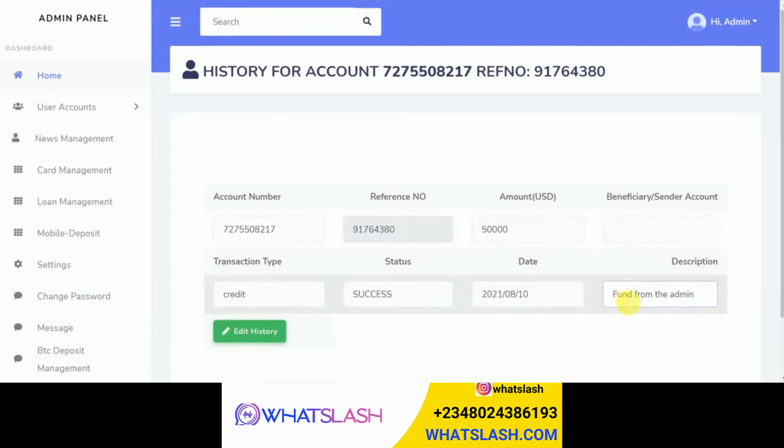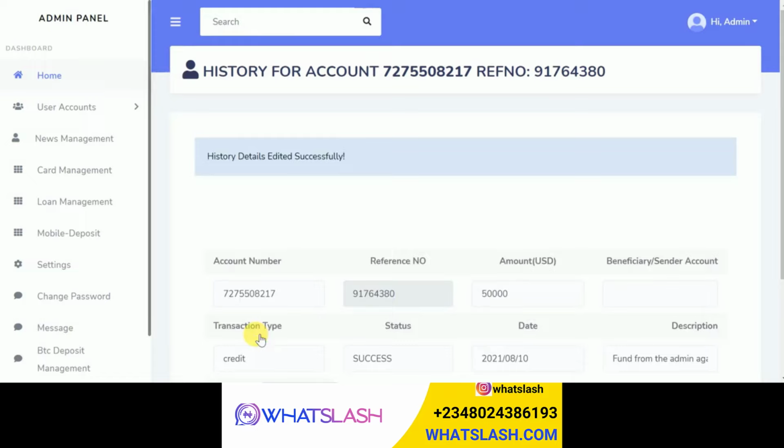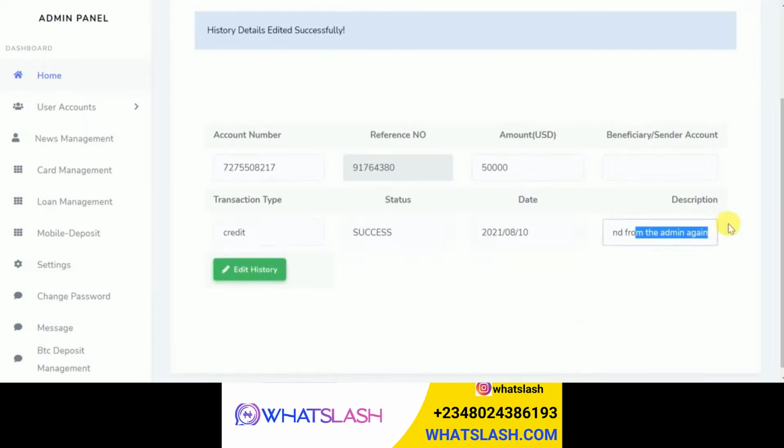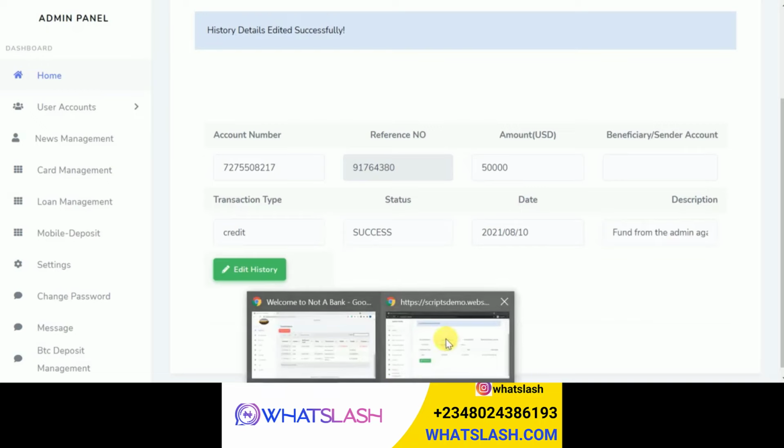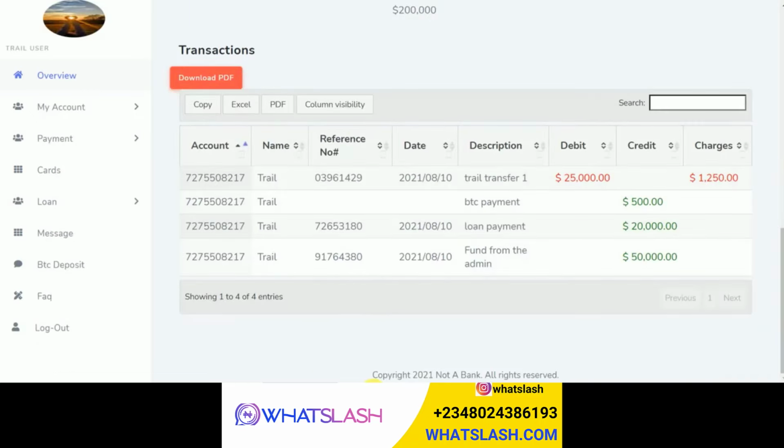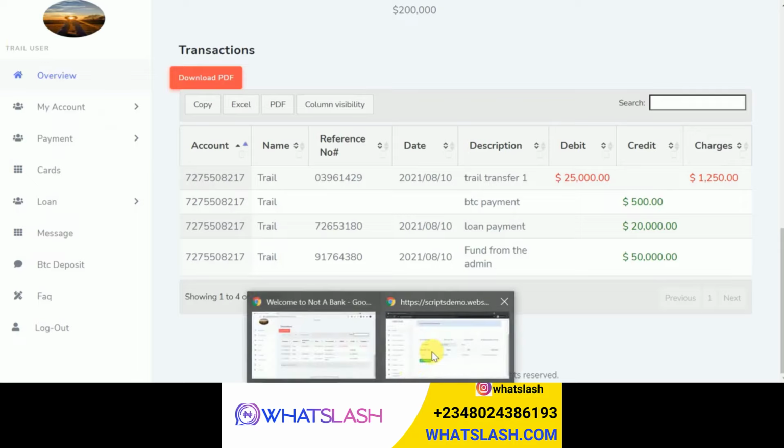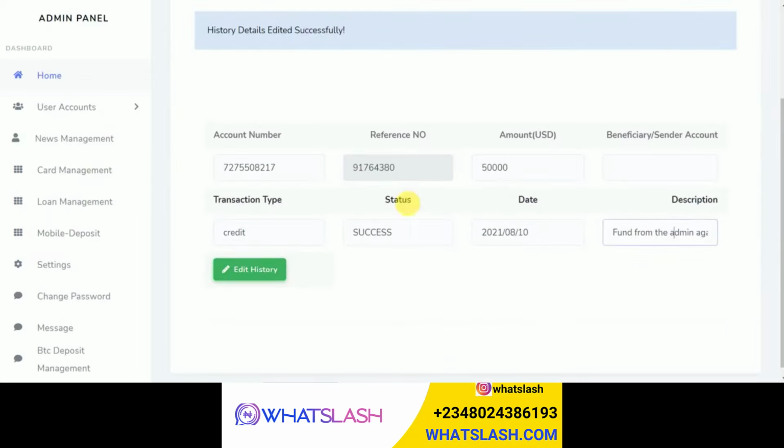I'll just change the font from admin. I'll say again, and you can actually change the status if you want. I'll click on edit history. You can see from admin again, just to show you that it can actually be edited. So if I come here, also the date, let me show you how to edit the date. This is the date. I'll change this date. This is 2021. I'll change this date to 2019 and click on edit.